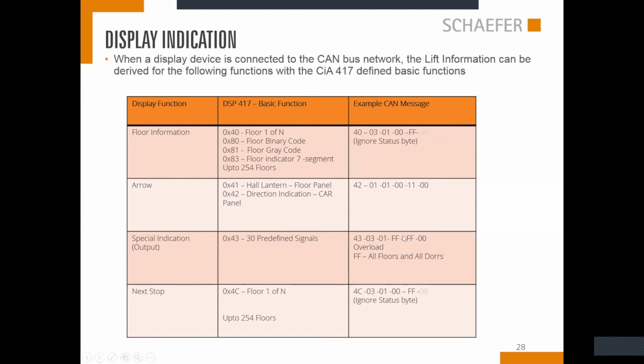Special signals are usually sent with FF. So FF means all floors and all doors. This is because if the lift is overloaded, each floor panel and all the core panels are overloaded and the lift can't move. So the normal use case is that it's always sent with FF for floors and doors.